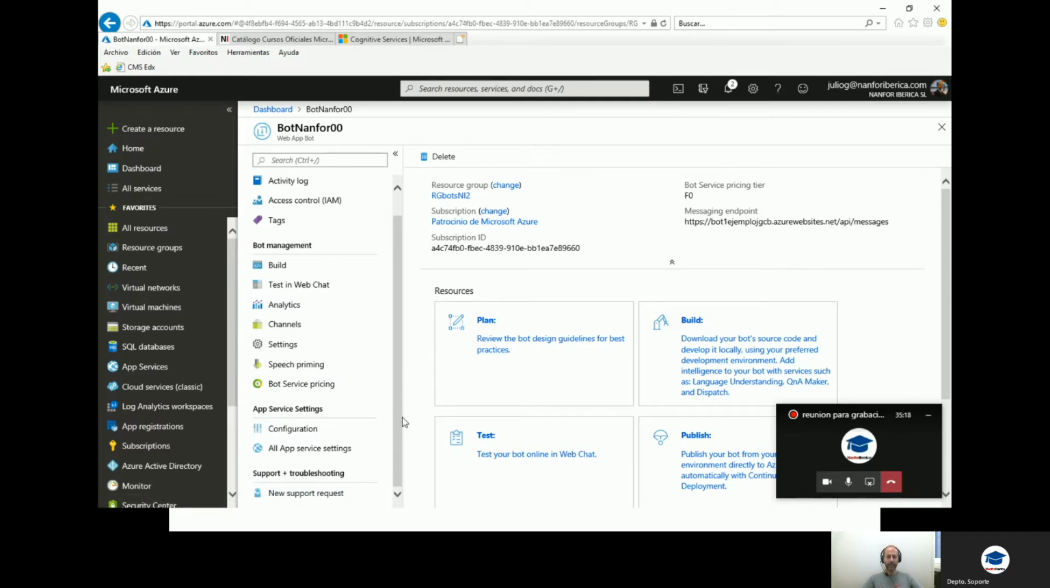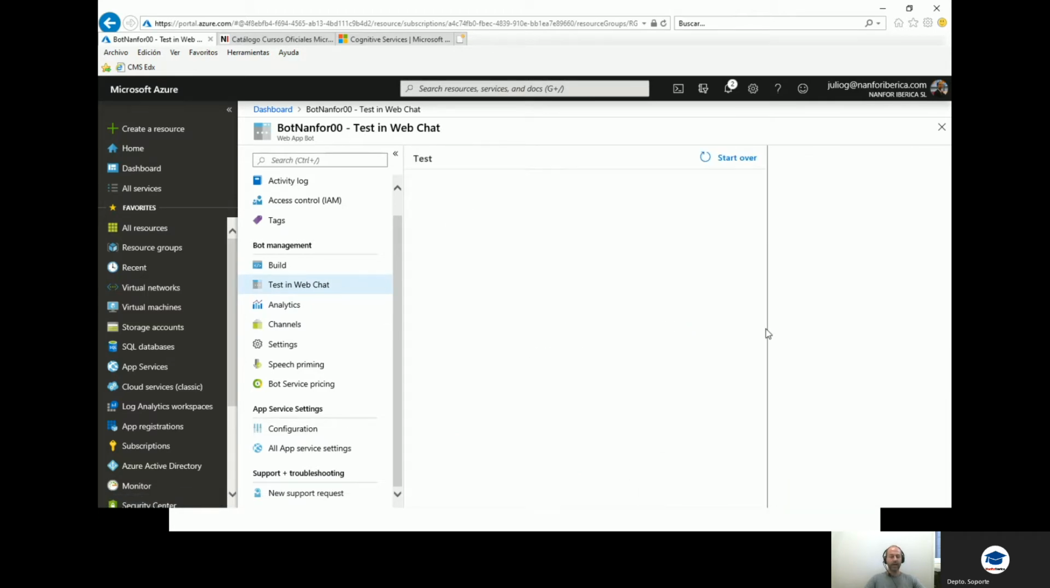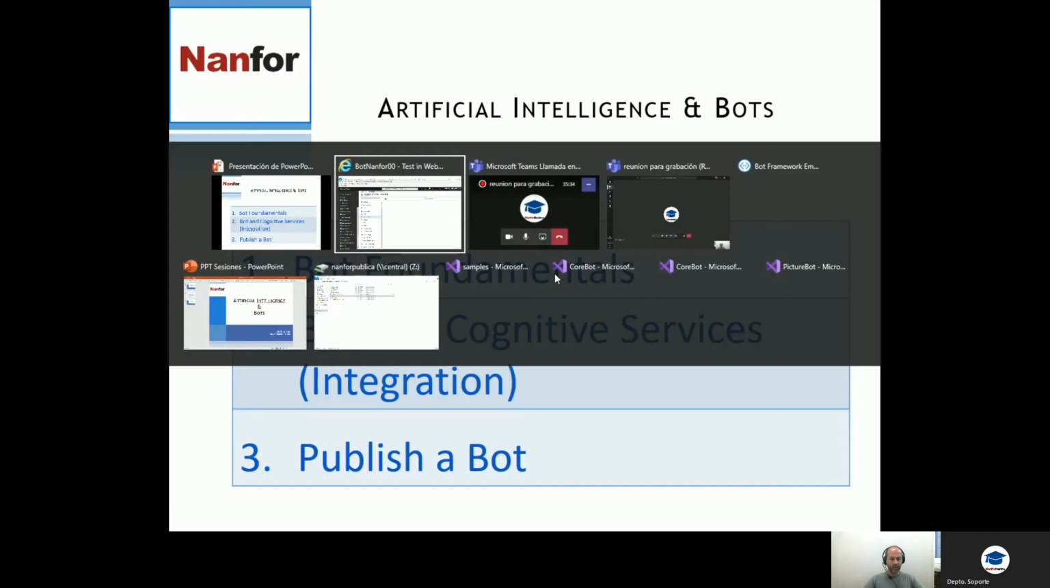Well, when you have a bot published, previous to publishing it on your own web, you can test it in different tools. For example, here in Azure, you can test a bot. Here, you can operate, you can restart the bot, and you can update your information, right? Let's go to Visual Studio.